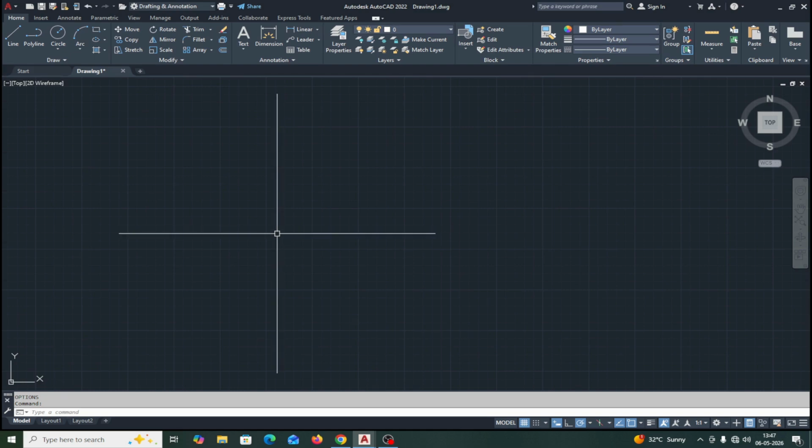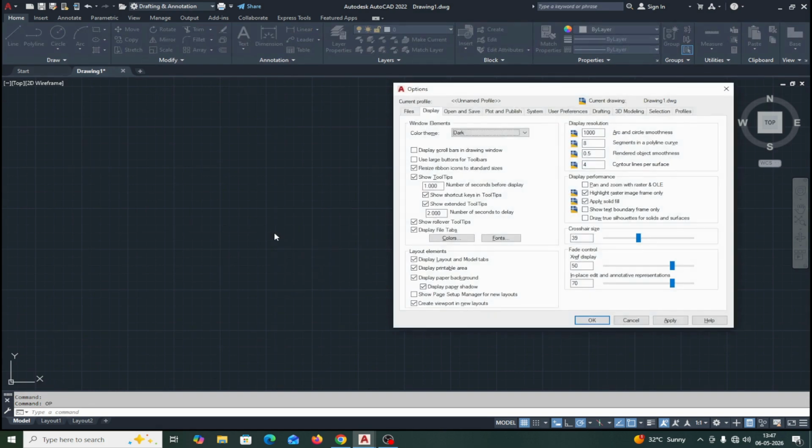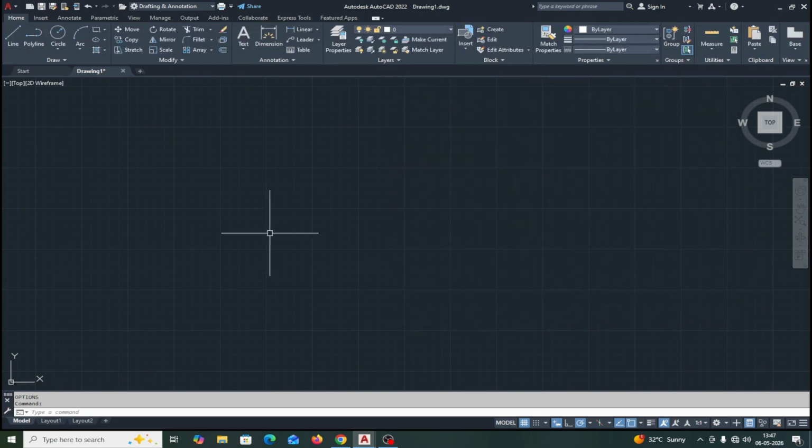Okay. Again, OP, enter. This one. Now I reduce it. This I take as 12. Okay. Now this is okay. You can keep this size as per your requirement.